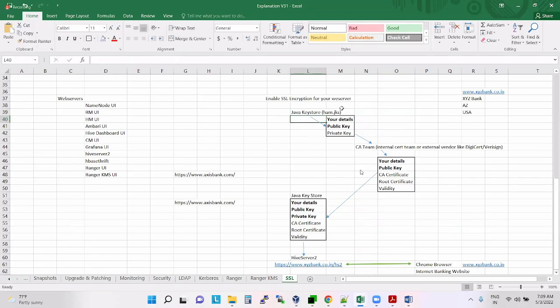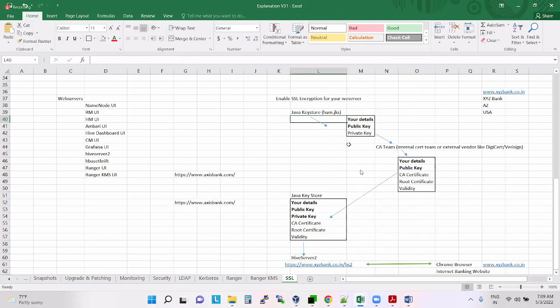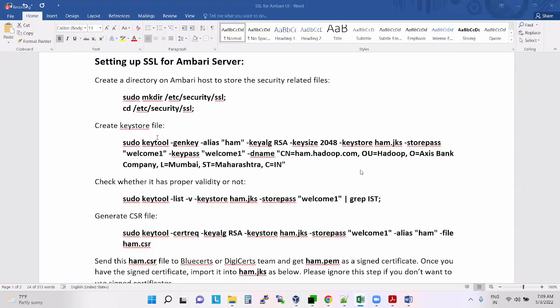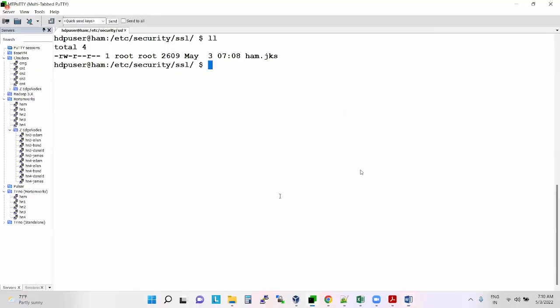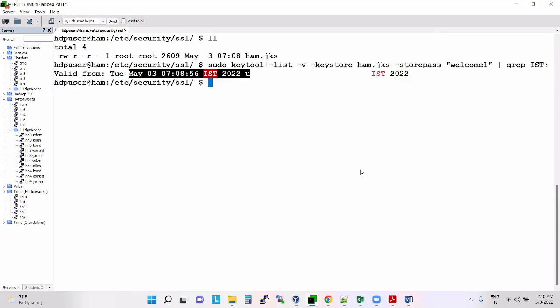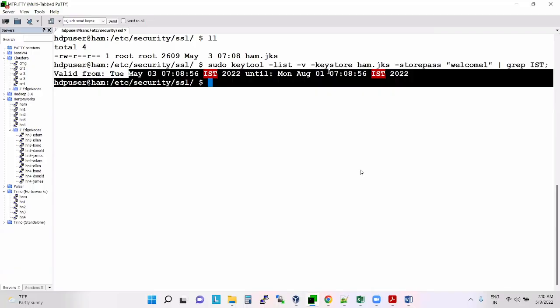So this contains your company details, your application details. Inside this we have the public and private key. So check the validity. This is valid from today to 2022.